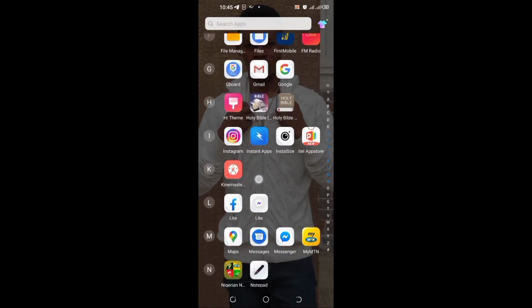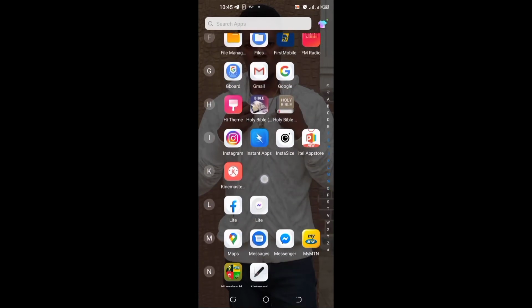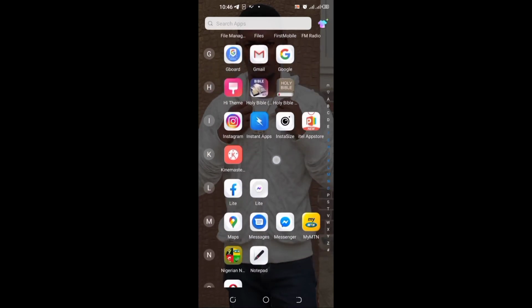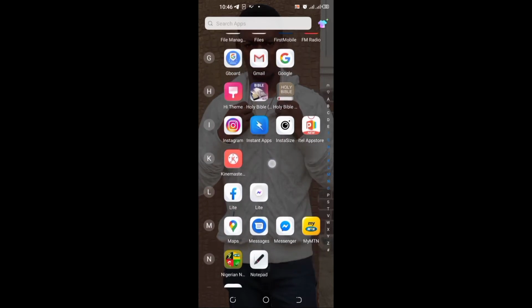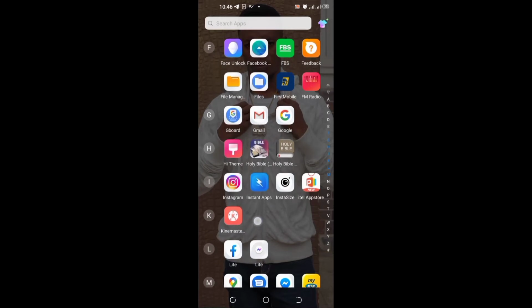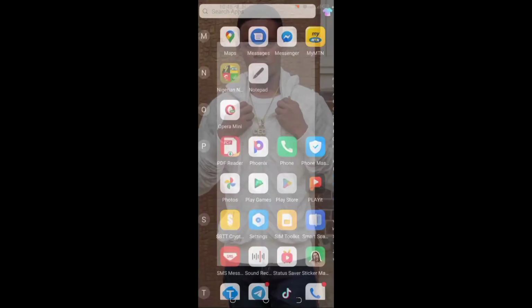So at the end of this class, we are going to learn everything about KineMaster. It may not be everything, but you will understand how to use KineMaster very well to achieve any video of your choice. Alright, so in case you don't have KineMaster on your phone, you go to Play Store.